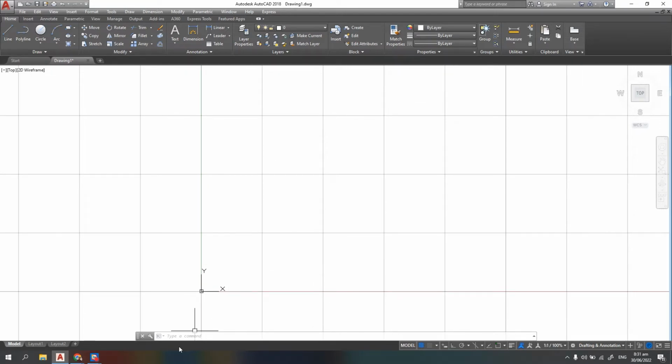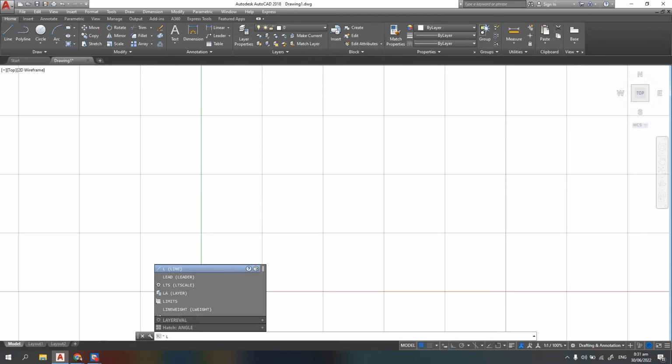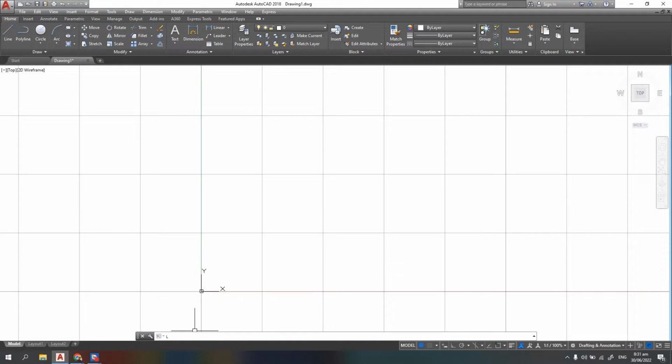So what I do here, this is your command line. What I do is I type first line. That is the basic command entry, or that is the basic geometric entry using a command line. You can type L or you can type line. So much better if you know how to use the shortcut line. L stands for line, so you can just use L for that. Okay, then type enter.